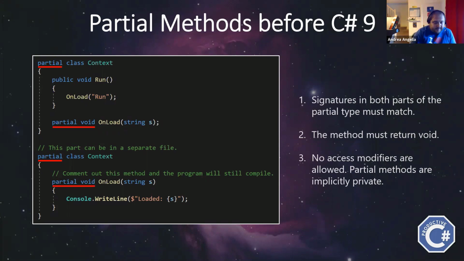But the limitation was that the partial method must be private and return void, and obviously it was a bit limiting, right? You couldn't use out keywords, you couldn't return values, you couldn't make it public or anything like that. The main reason Microsoft had that limitation was because they wanted to automatically remove a call to a partial method if there was no implementation. Because the method was void and private, this wasn't a problem.